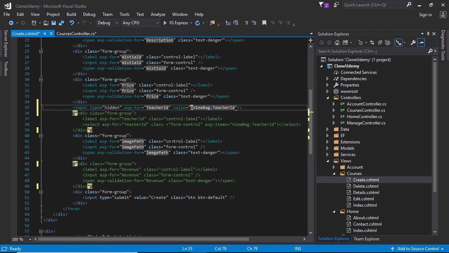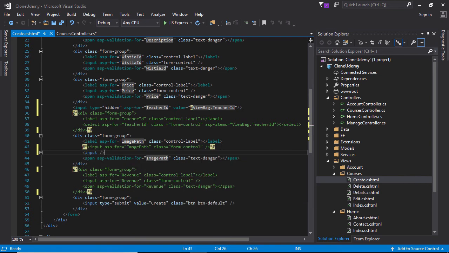So we need to specify here the file so that the teacher can upload an image. Here we need to write input HTML markup code, type equal file, and the name will be formFile, just like before when we worked with the upload for our user profile. So this field is required, mandatory too.